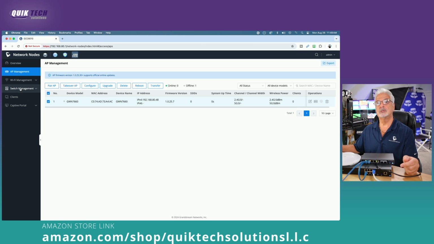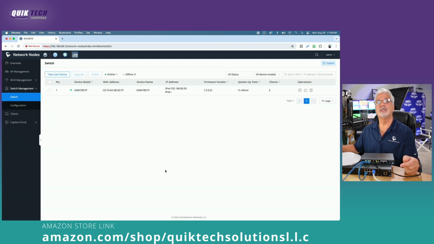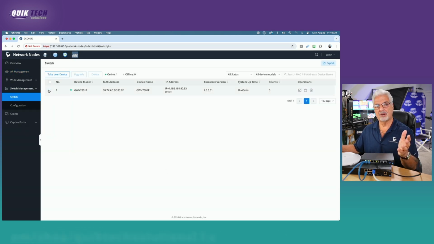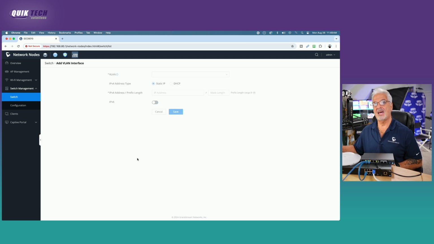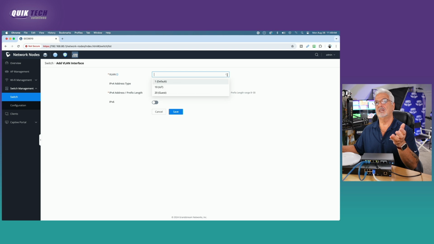Let's come down to the switch management. Click on switch. Similar process, not exactly the same. We're going to select switch and come over to the edit button in the operations area. And this time we could actually give the switch a name here. So we'll call this test switch. And then we're going to come down here to VLAN interface and click on add. This is now to add the static IP. We're going to say which VLAN we want. We're going to go with the default VLAN 1.